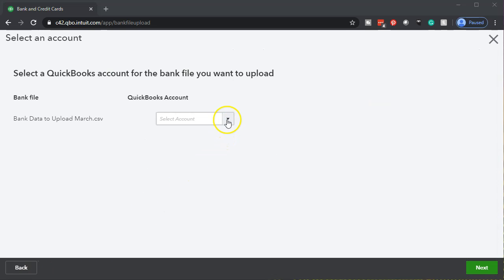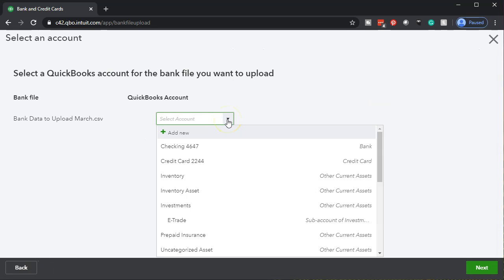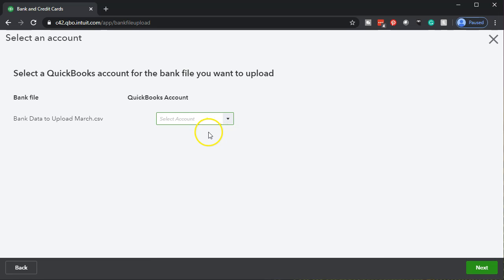Then we need to choose the account that we're going to put this into. Now, if you've already set up the checking account, it's got to be a bank type of account because we're uploading a bank account. If you haven't set one up, you can go to new and set up a bank account, which is just going to be a bank type account. You can call it just a checking account. And so let's just show you that process.